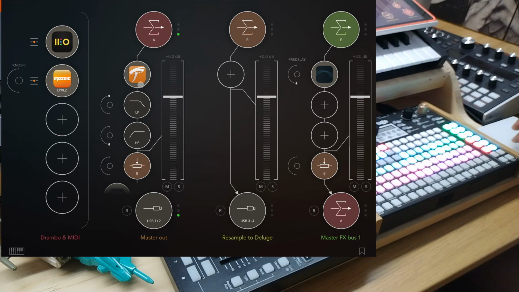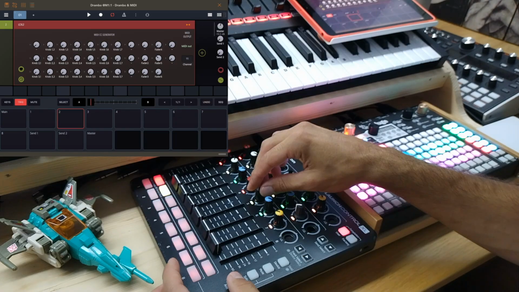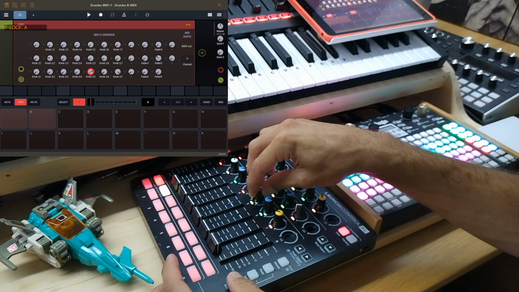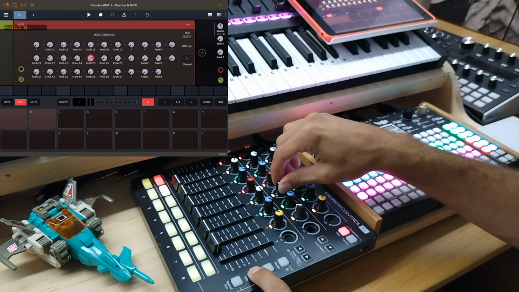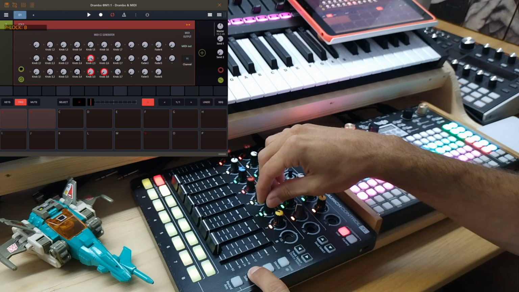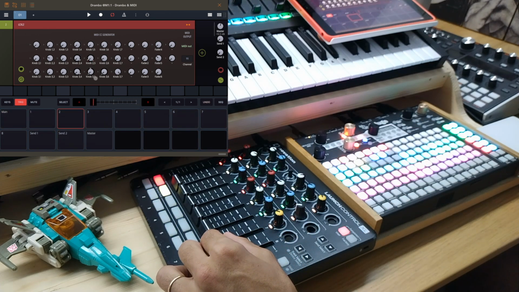Well, there is an app on the iPad called Drambo, which is heavily based on the Elektron workflow. It even has a crossfader to morph between scenes of parameter locks. You define some p-locks of parameters on one scene, other p-locks on the other scene, and you can use the crossfader to morph all the parameters at the same time.